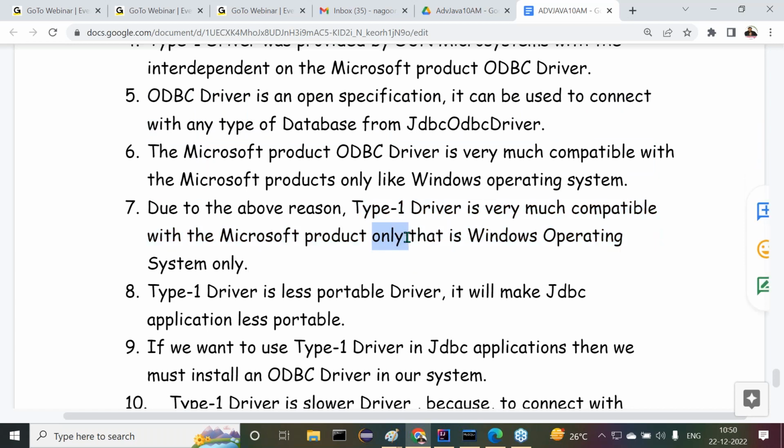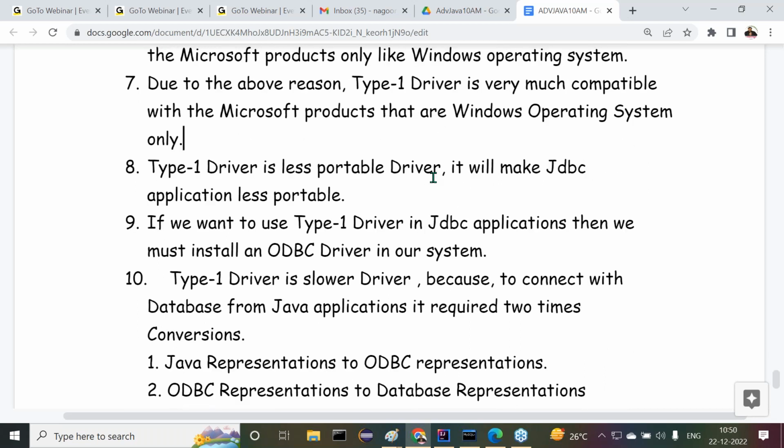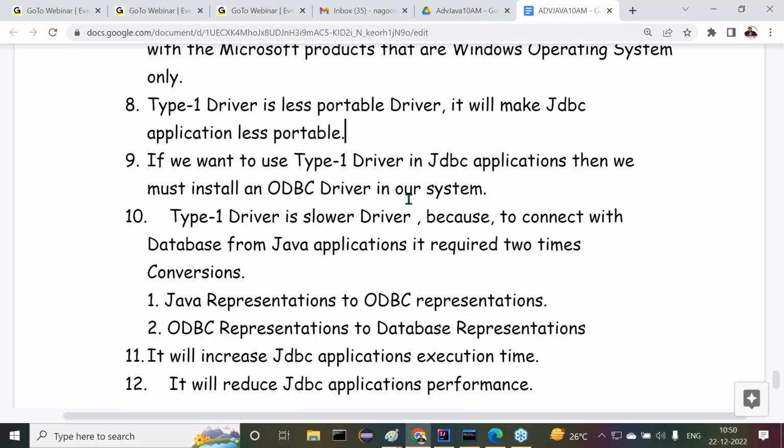If the Microsoft products, that is, Windows operating systems only. Windows operating systems only. Right, so next one. Type 1 driver is a less portable driver. It will make JDBC applications less portable. If you want to use type 1 driver in a JDBC application, then we must install an ODBC driver in our system. It is mandatory. Installation in the sense, at least configuration we have to do.